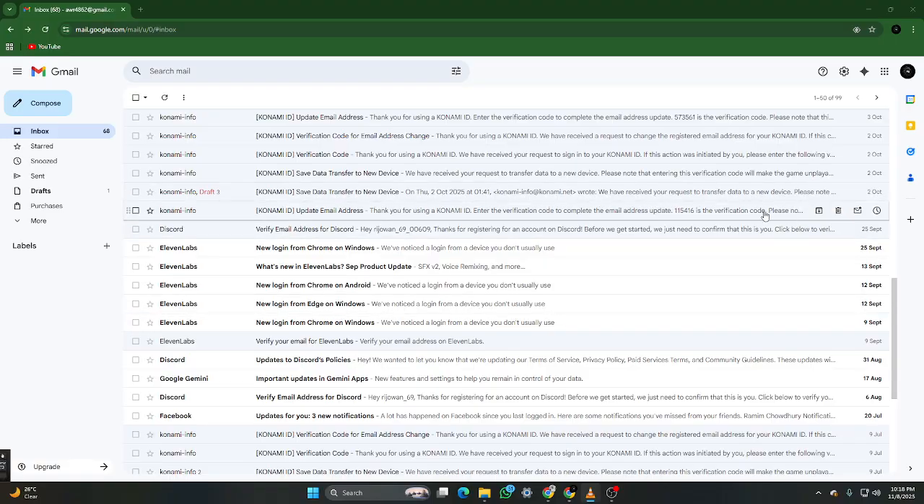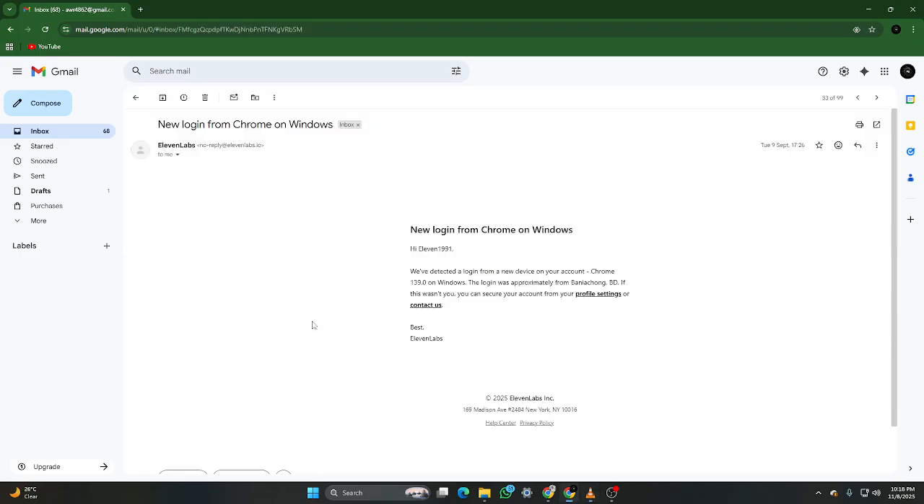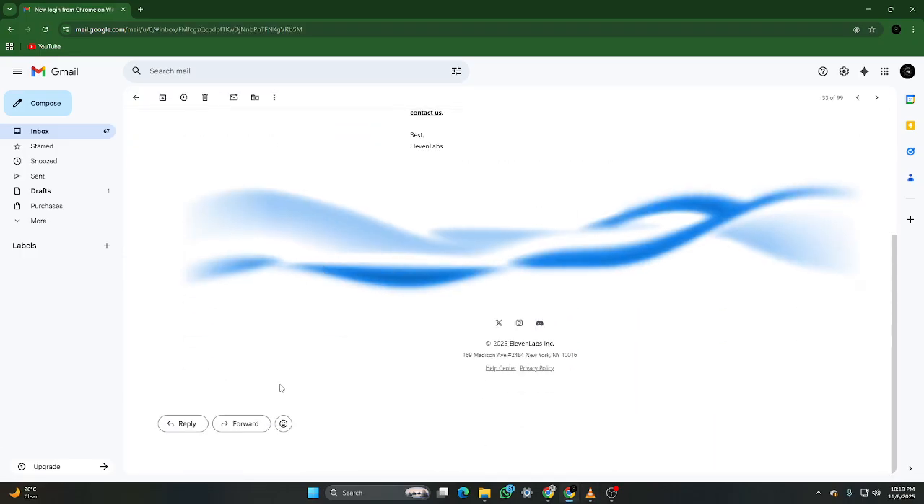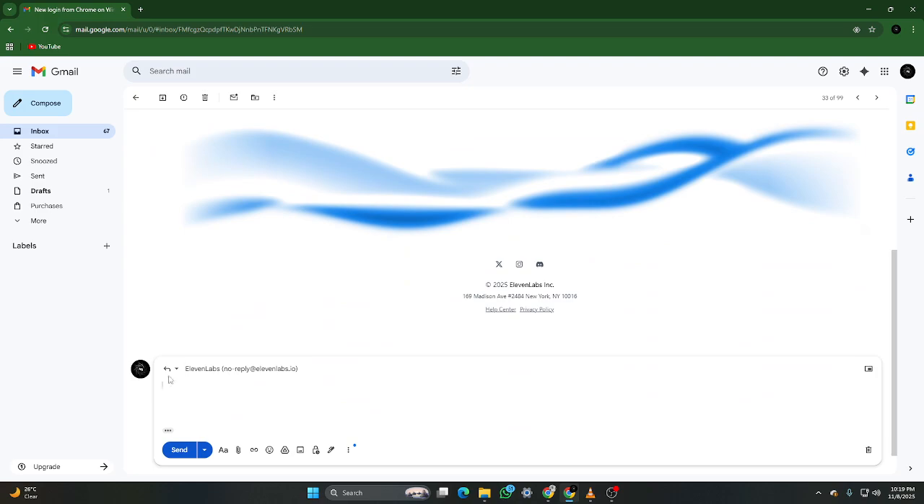First, open your Gmail account and head over to your inbox. Find the email you want to reply to and click on it to open the conversation. Once it's open, look for the reply icon. It's that curved arrow pointing to the left, usually near the top right corner of the email. Click it, and a reply window will pop up.